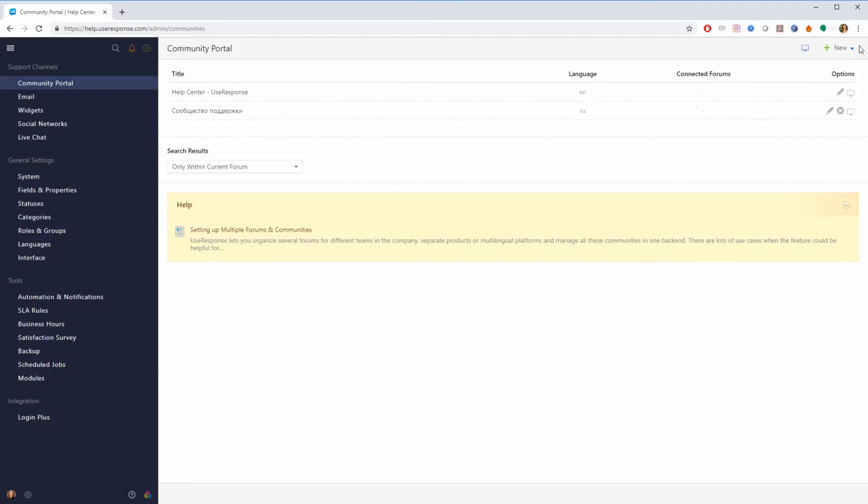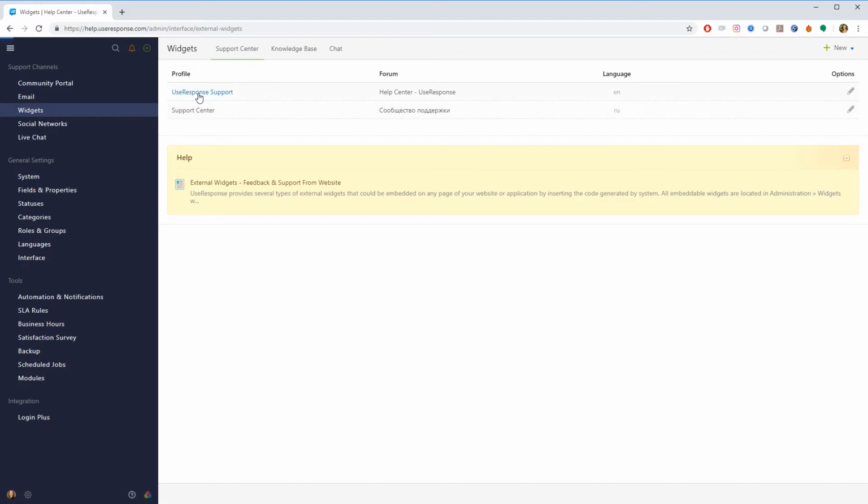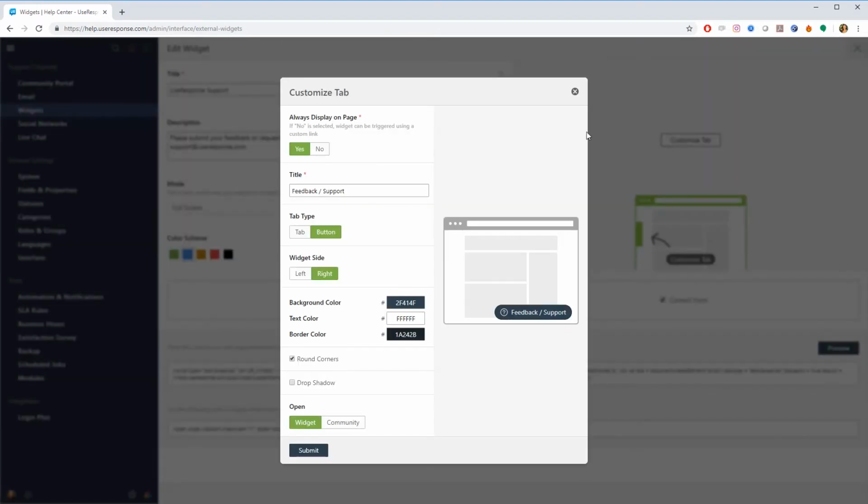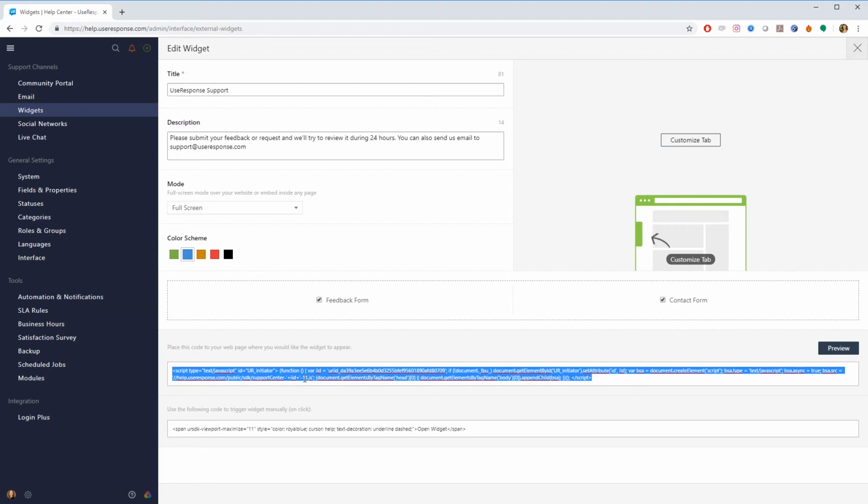One more efficient way to collect customer feedback is to integrate feedback form using widgets. In Widget Support Center, customize widget interface, grab widget code generated by the system, and paste it on any page of your website or application, so your customers would be able to complete feedback form without leaving your own website.